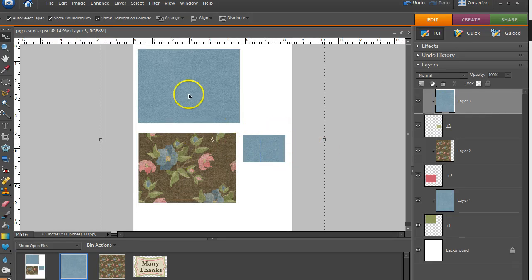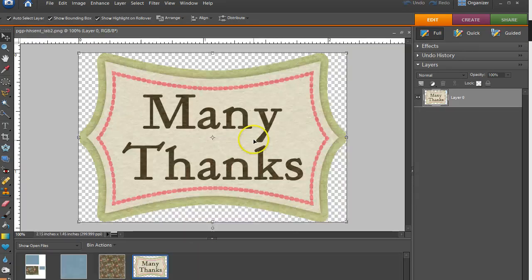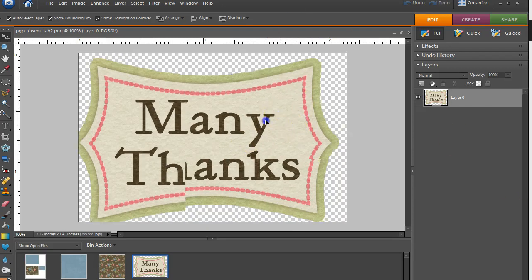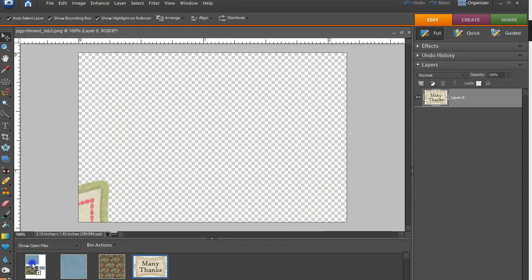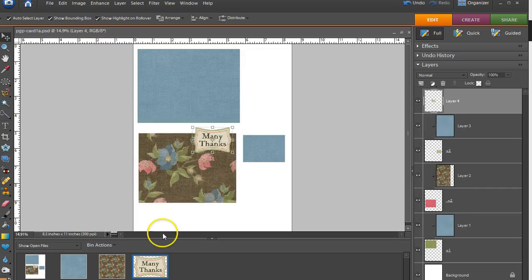So now I have my base, I have my pattern paper, I have this block, but I need to add my sentiment to it. So I'm going to double click to bring that sentiment up, and then I'm going to click and hold till I get the plus sign. Now I can move this to wherever I want it to be, and I can visually center this.